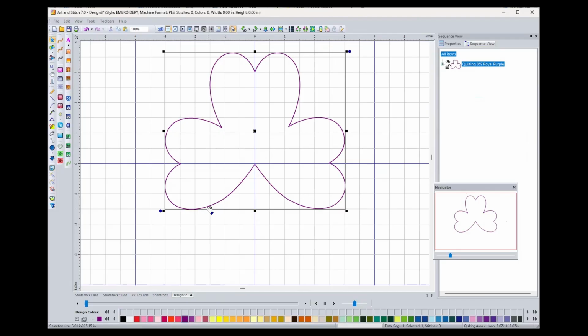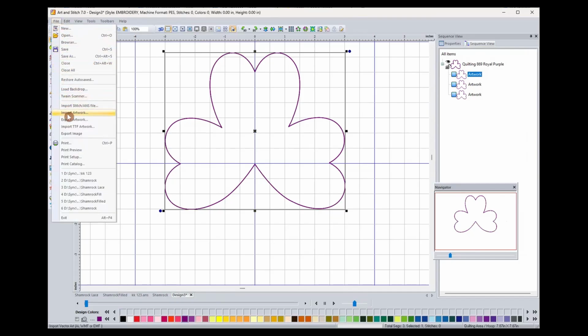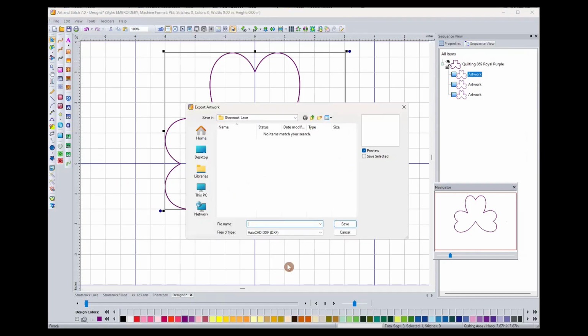So I am going to take this design now. You'll notice my sequence view. I've got one piece of artwork. I am going to copy and paste again. So now I have 3 designs. The first one, I am going to go to file, export, and I am going to call this Shamrock, and I am going to use my drop down menu.